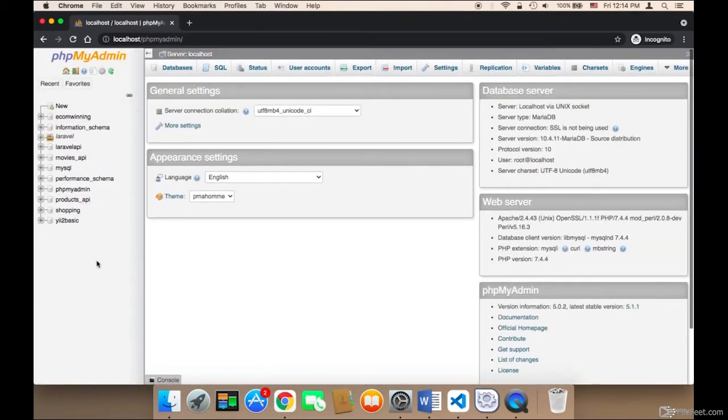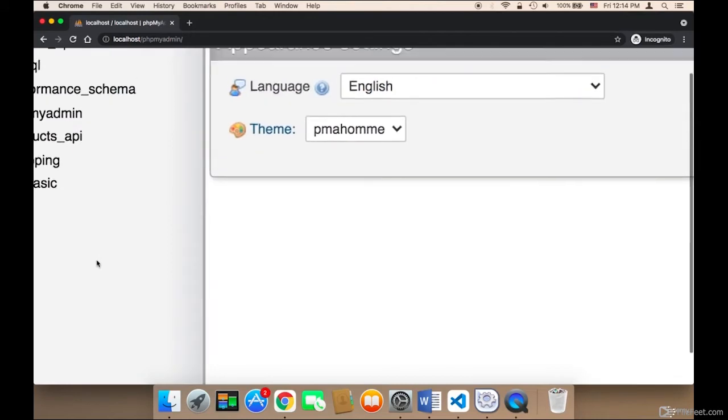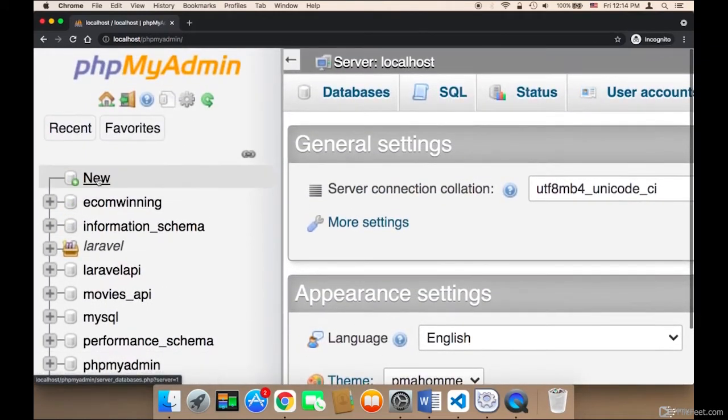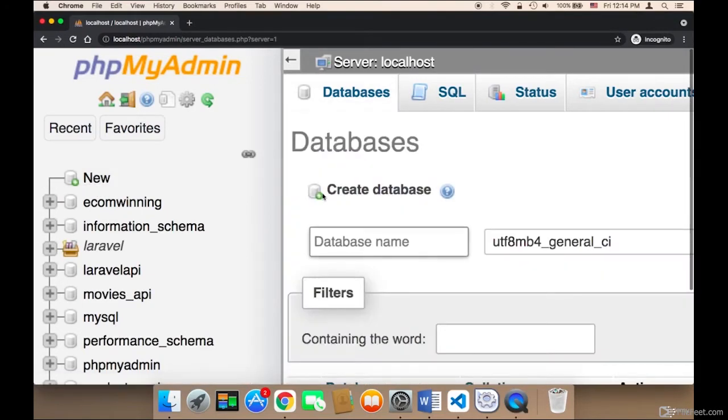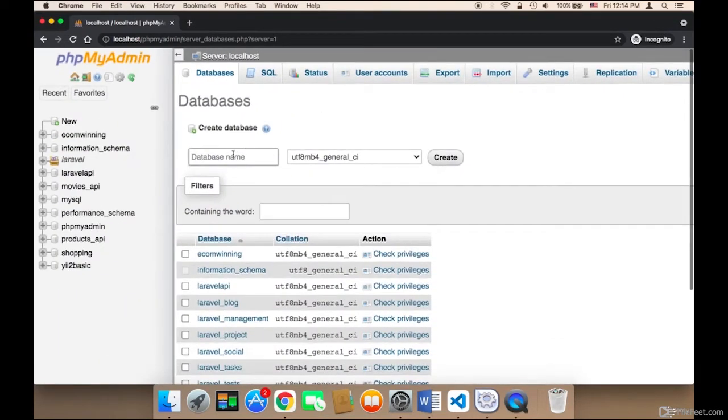Let's create a database. In order to create a database, you need to click on New here on the left upper side of the website. So here I'm going to click on New, and this is going to allow you to type the name of the database. I'm going to name it php_project, and then I'm going to click on create.